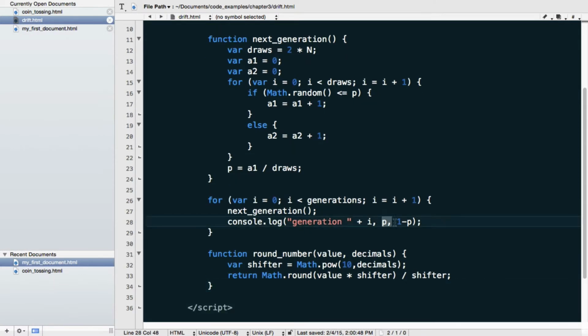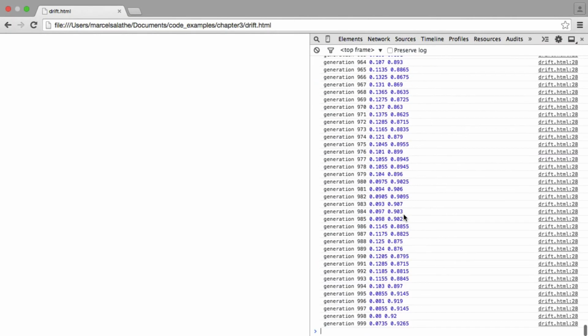And now this is where the rounding occurs. So rather than saying print P, I'm going to say print P after it's been processed by this round number function, which takes two parameters: P, the value that should be rounded, and the number of decimals of precision. And I'm going to use 4 here. And same over here, instead of 1 minus P, we'll print round number of 1 minus P and 4. So save it, reload it, and now this looks much nicer.